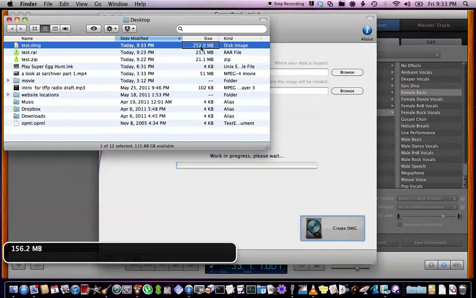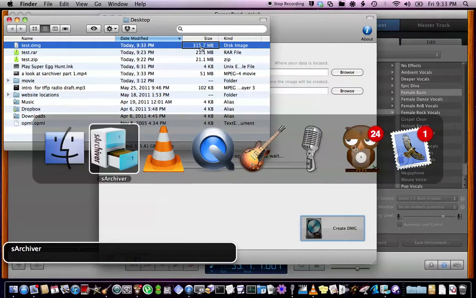But it'd be great if you had a folder that you needed to put somewhere on a flash drive or whatever. And it's an encrypted DMG. You can do that. Let's see if I can stop.